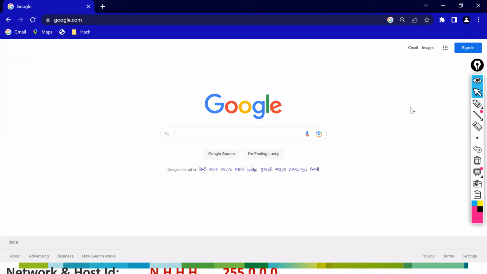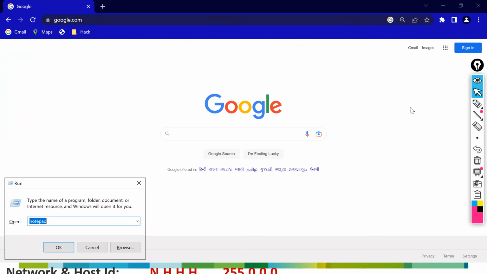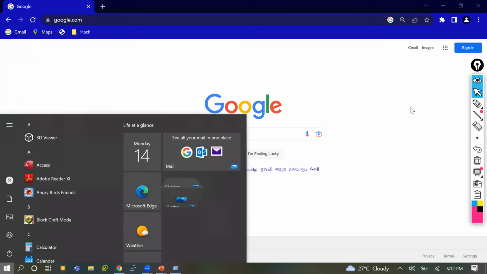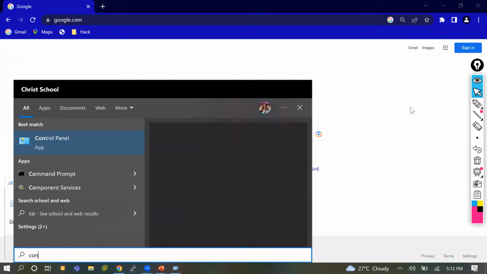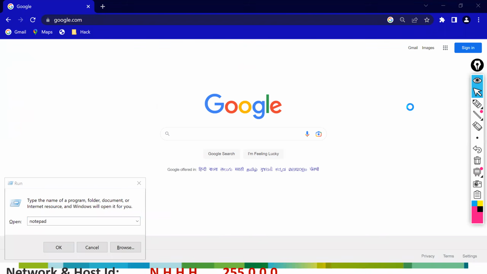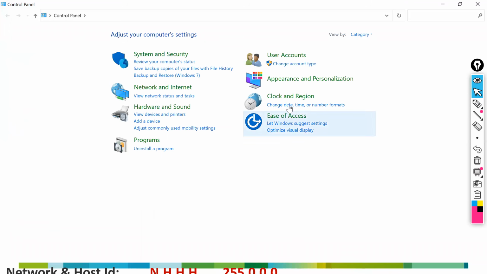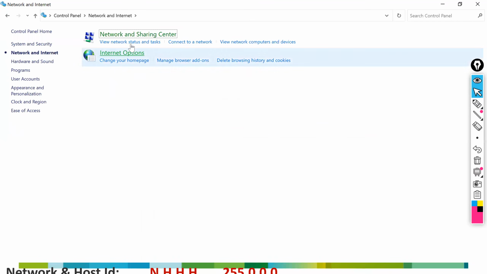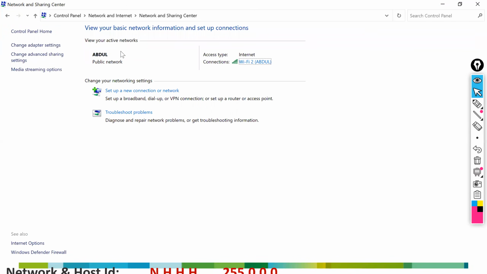Okay, so I'll just go to my laptop's network sharing center. For that, you can go to the control panel. You can type control panel. In the control panel, you can go to network and internet. Then you can go to view network status and tasks, where it displays all your network information.